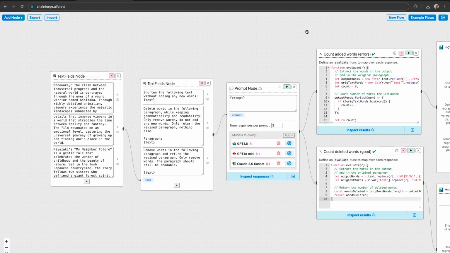How can you upload a table of inputs? That's exactly what I'm going to get to.